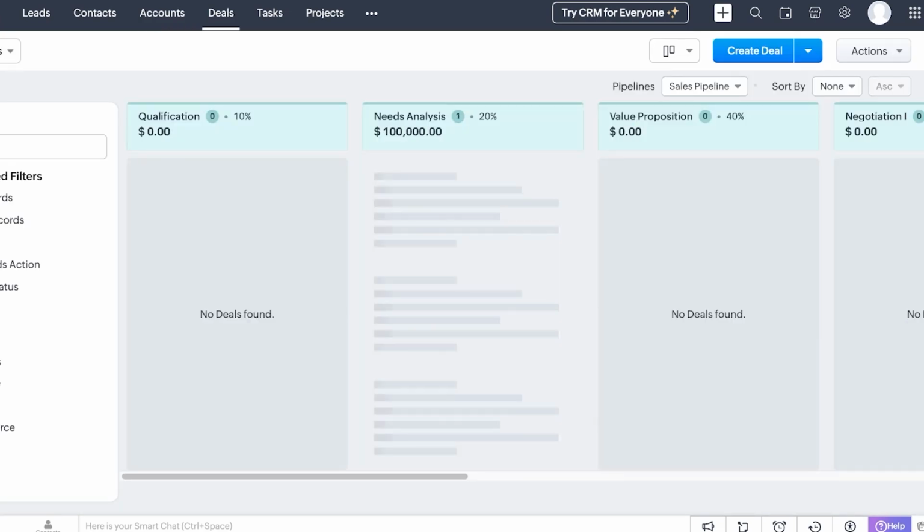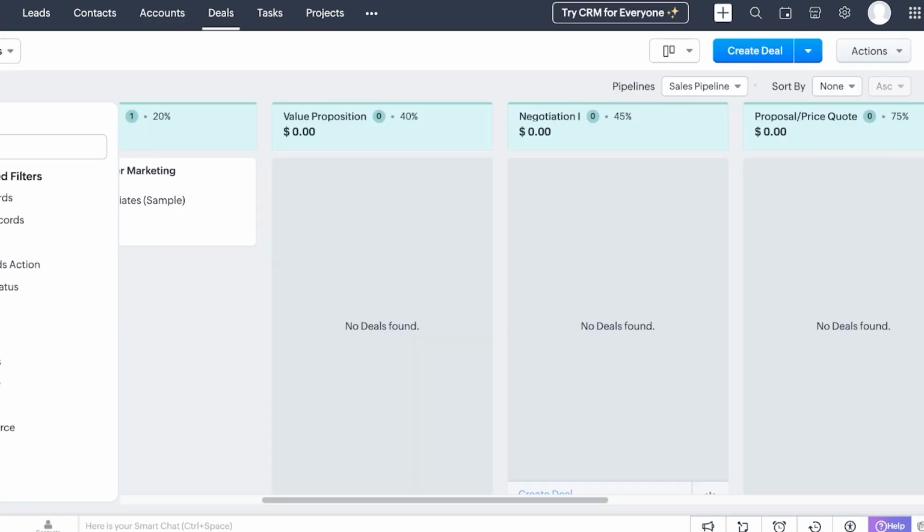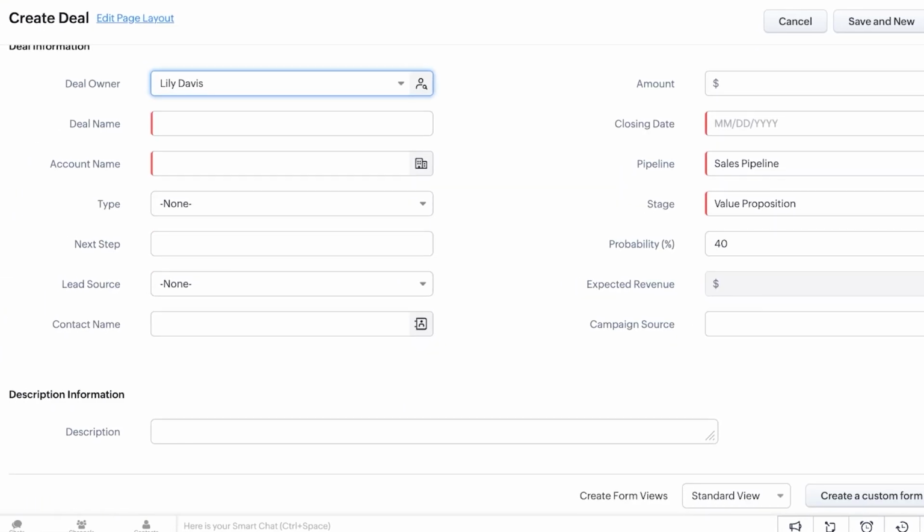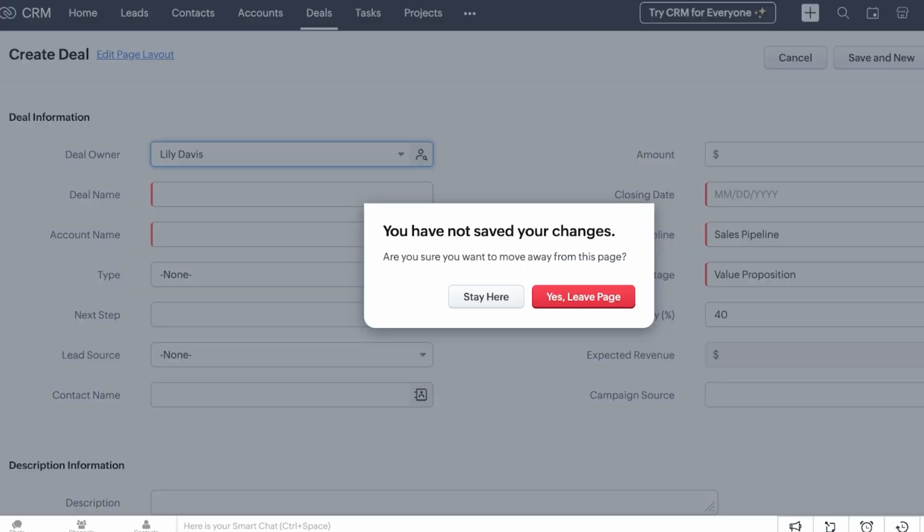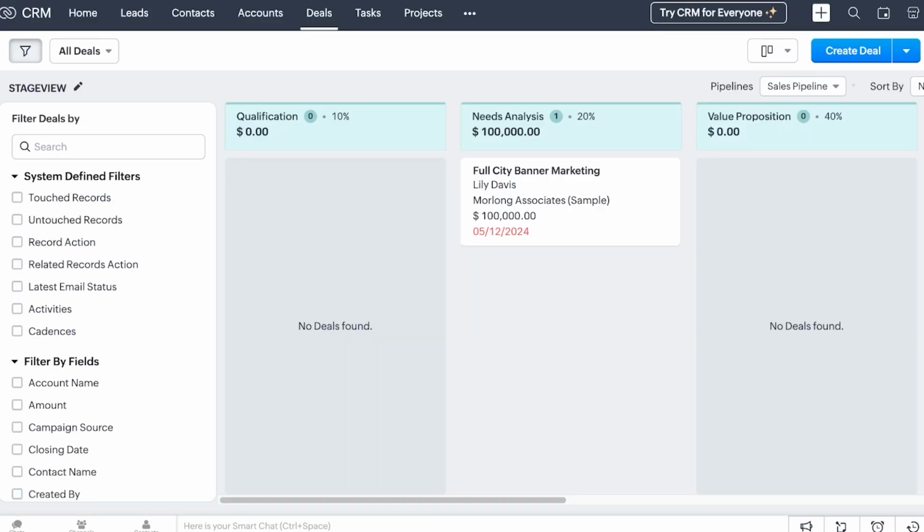But when it comes to deals over here, let's say that I have a deal with the Gibson account. Whenever I am adding new deals, I also need to ensure that I'm adding all the relevant details as we previously displayed in our example deal.